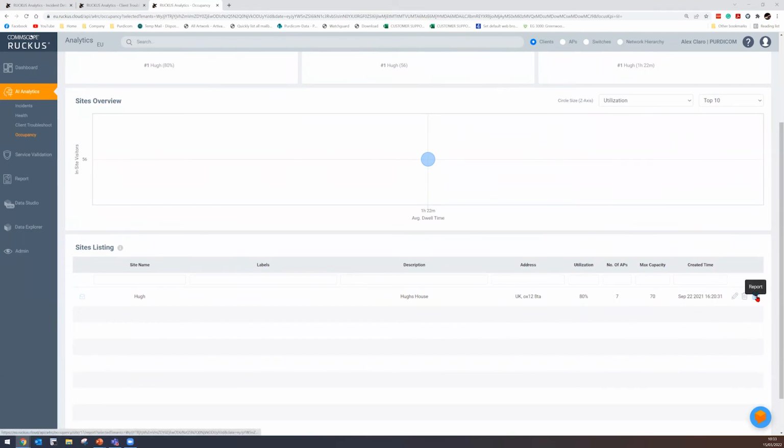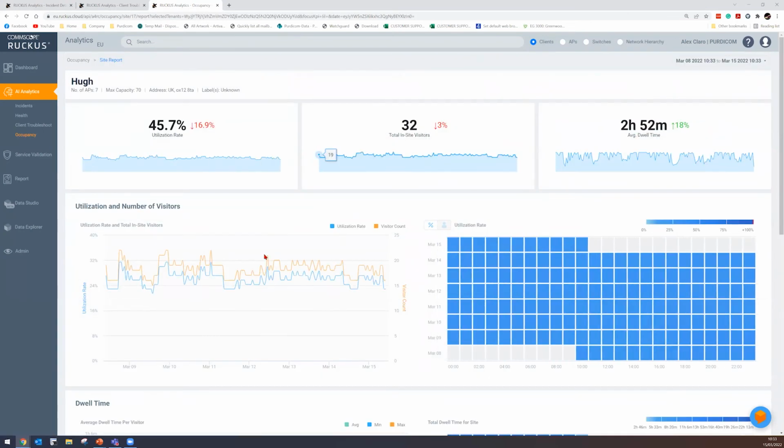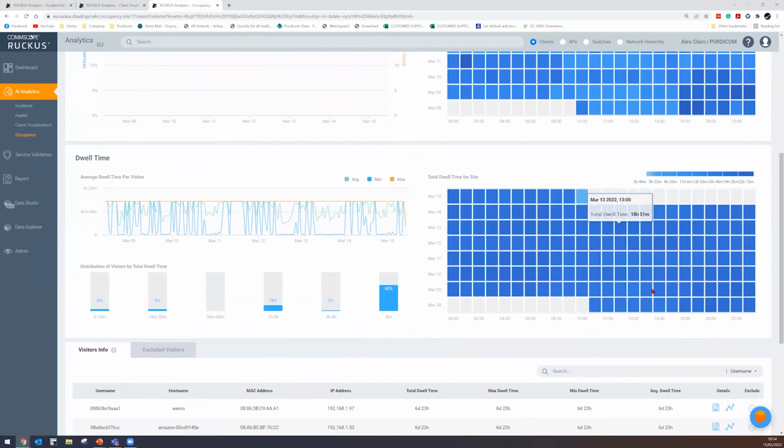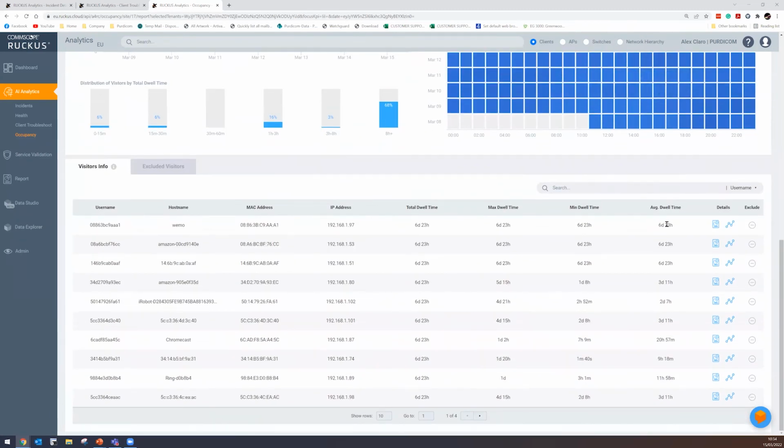Now, if you had multiple sites, you could view this by utilization, average dwell time, in-site visitors. But I can then actually go to the listings and view the report. So I can now say, well, okay, it was down 16% compared to previous months, and it's now gone to March. I've got the total site visitors, which is again down 3%, but my average dwell time is up. And I can then start looking at the utilization rate over a period of time. And you can see how it's segmented in hourly blocks. And I can actually change that to people instead. So I can then get the visitor count. And I then get my utilization rate to analyze, as well as my dwell time per visitor and my visitor info, along with their MAC address and the average dwell time.